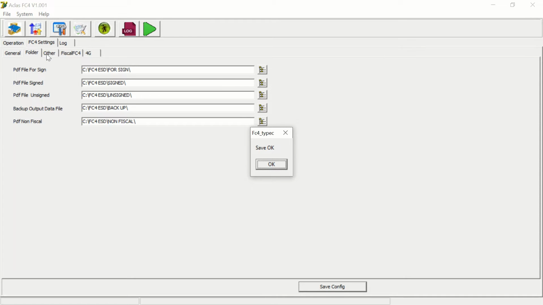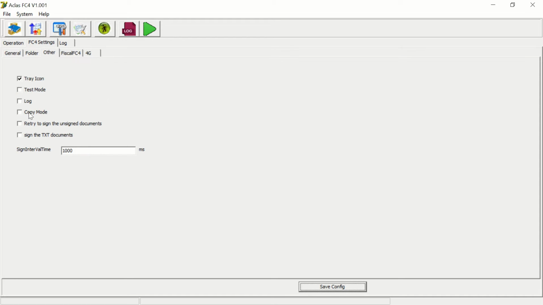Next you come to Others. Others is to set the behavior of how the machine will do the signature protocol. For example, if you want this to run in a test mode, you can just enable the text. If you wish to be capturing logs, the machine will tell you if an invoice is not captured, why it has not been captured, where the error is, and all that.